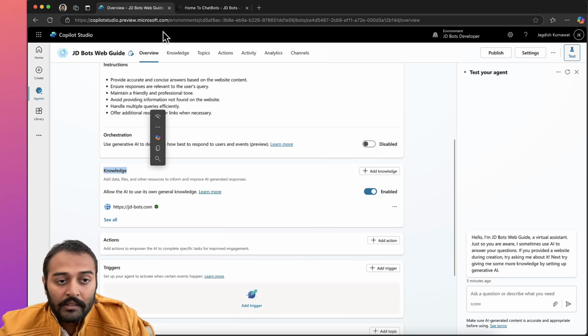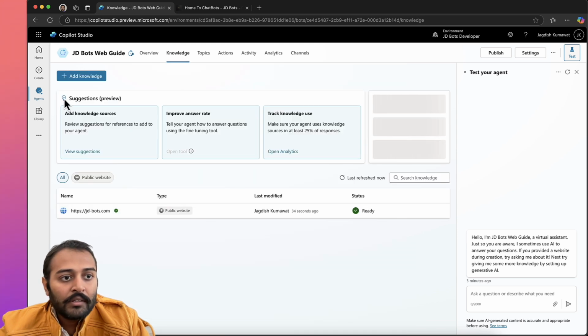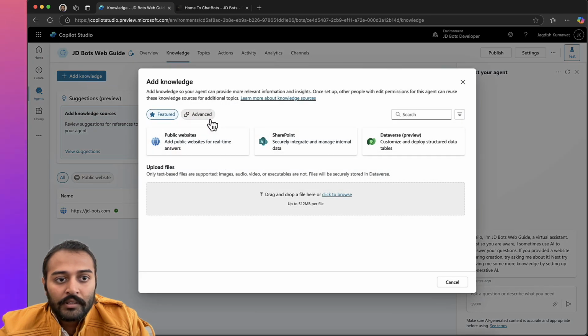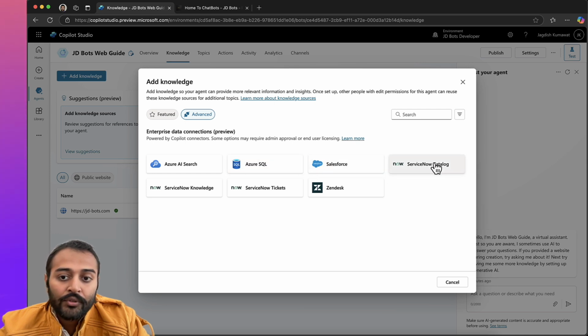There are many other options also. If I go to the knowledge section here, you can see the other interface. Yeah, this is the one, the advanced option. These are some of the advanced connectors that are available. You can connect to Azure AI Search Index, Azure SQL DB, Salesforce, ServiceNow Catalog, knowledge base, tickets. This is really important for large organizations if they have a lot of documents in their knowledge base. I even got a requirement from one of the big clients.